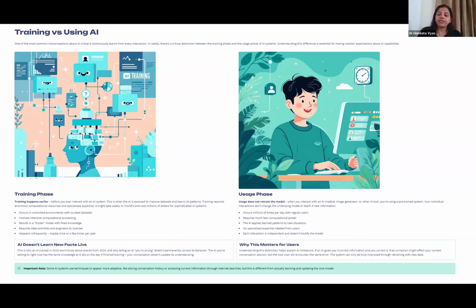So in the usage phase, it's important that we understand till what date the data is there in the LLM model that we are using, either ChatGPT, Gemini, Claude, Grok, whatever you are using. It's very, very important to understand that differentiation of the timeline.